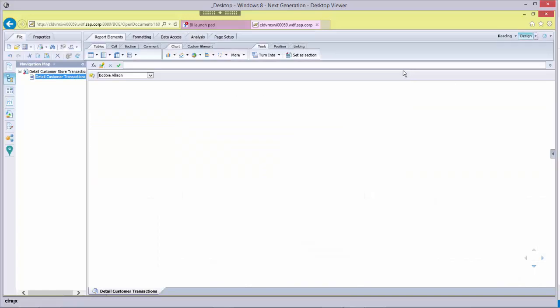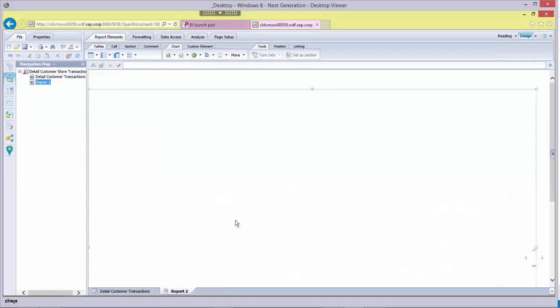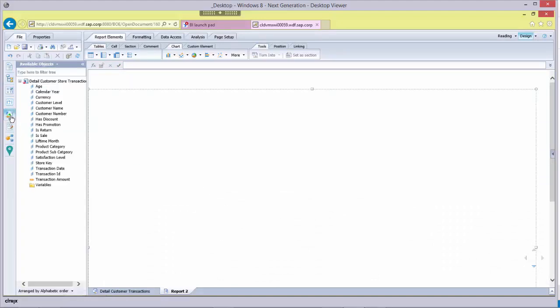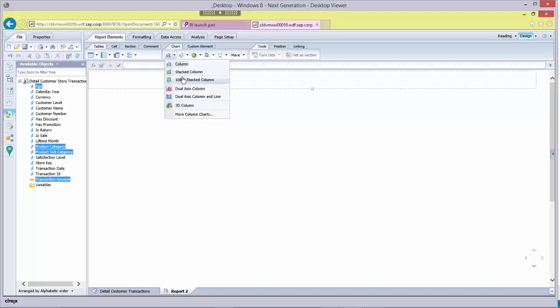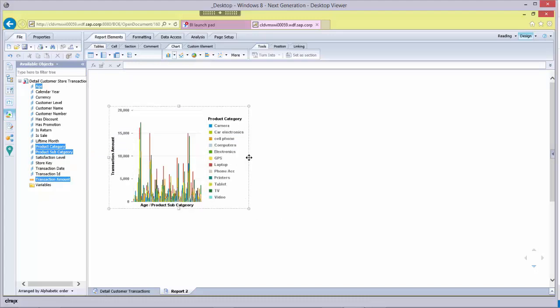If we want to create a new report, we tick the design button, add a new report, and we just simply choose from the elements that are delivered to us for analyzing. Over here you see the different attributes. We control click, choose a measure, simply select a type of analysis, a bar chart for example, drag it to the canvas, and here is our analysis per customer, per product category.